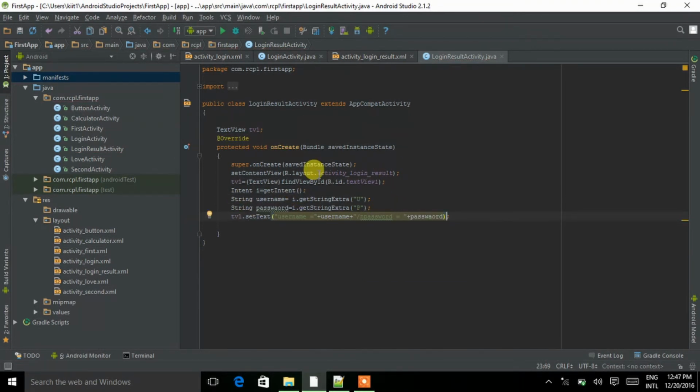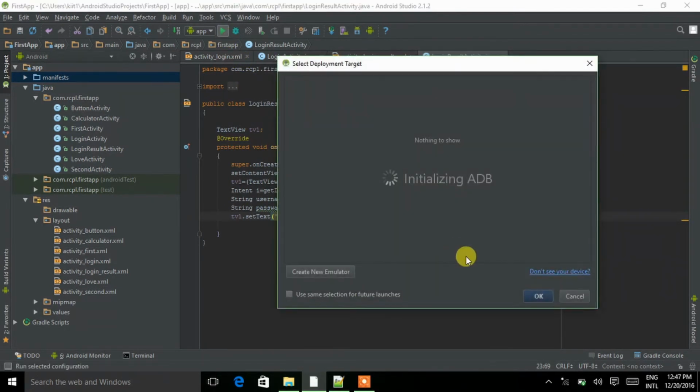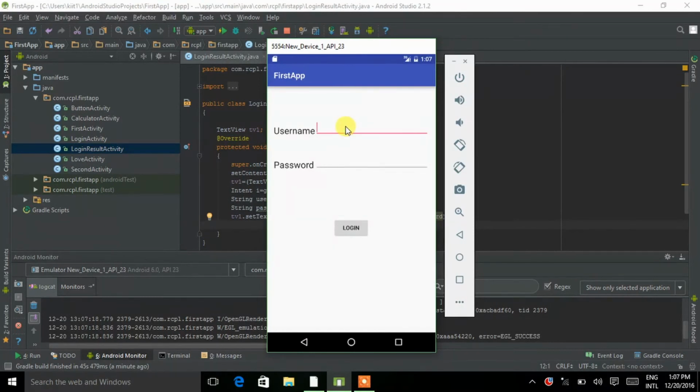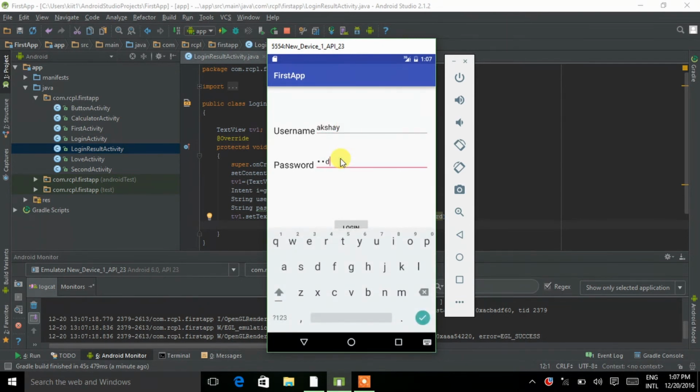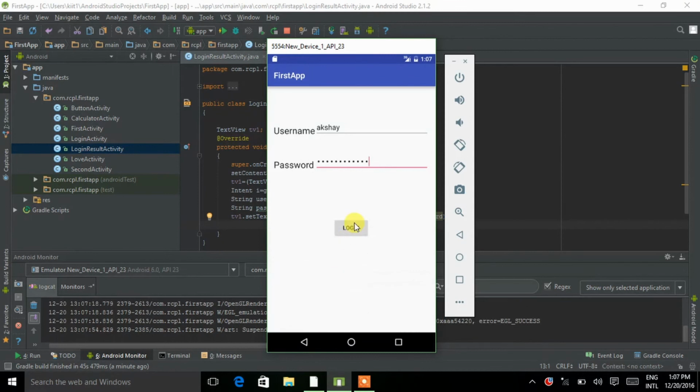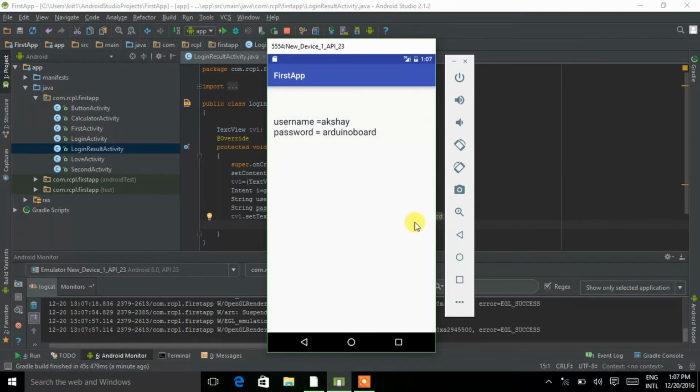So now run this app and let's see what happens. This is the app that I have created, so let's run this app. Type a username Akshay and give a password, I'm giving any password, then press this login button, just press it. Now here you can see the username Akshay and the password, that is Arduino board.